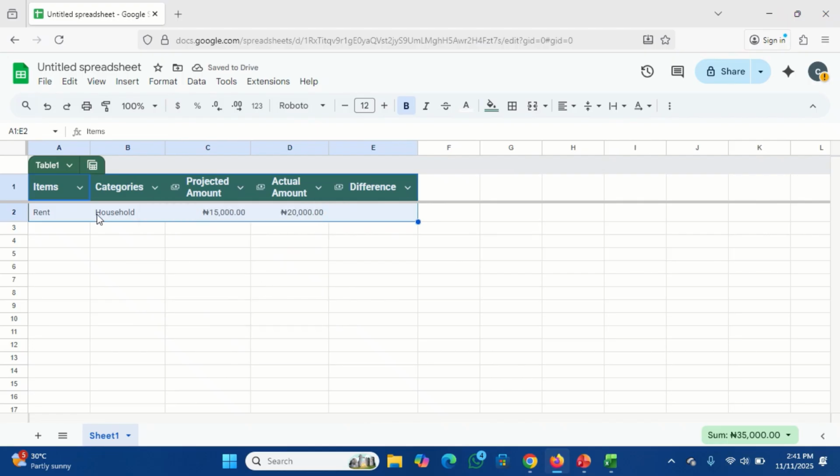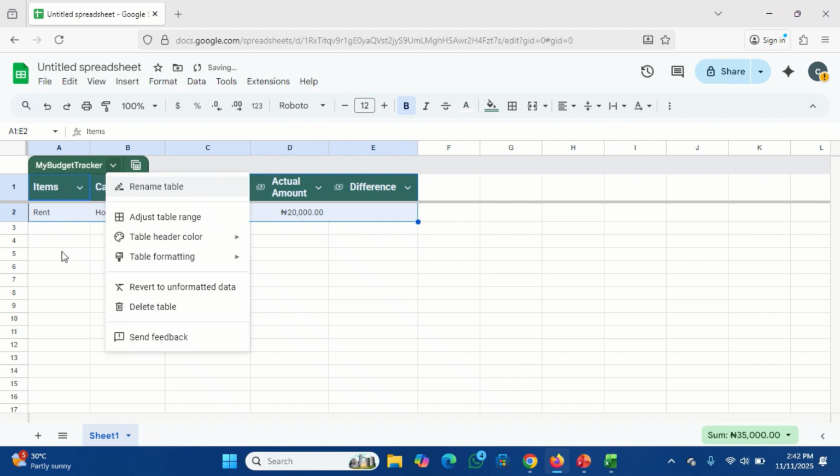Okay, now the table has headers. Then this is table 1, which you can actually change. Here you can say my budget tracker. Okay, here is quite easy to handle that in Google Sheets.